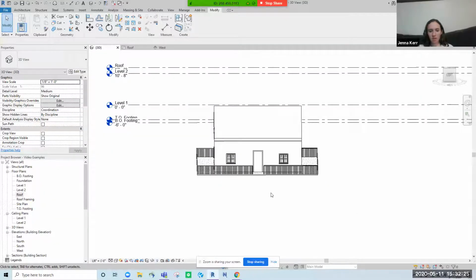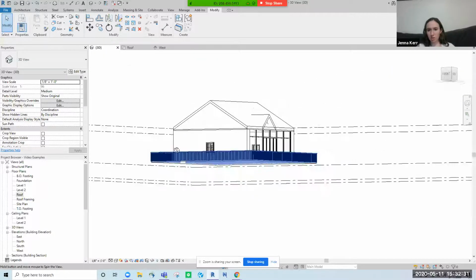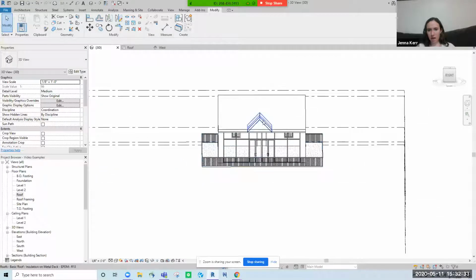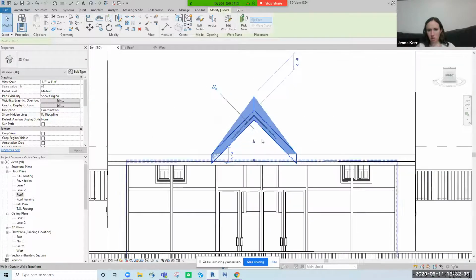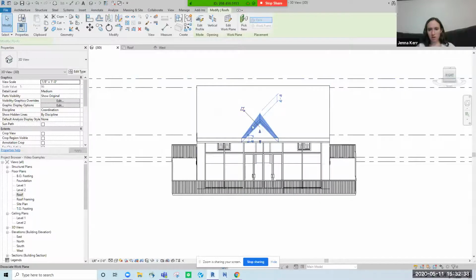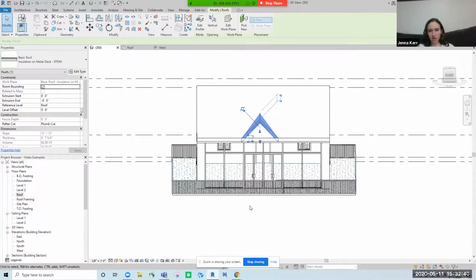Hello everyone, today we're going to learn how to add additions to our roofs. Right now we just have a super basic roof, and what we're going to do is add this on the other side of the house, so on our west elevation.